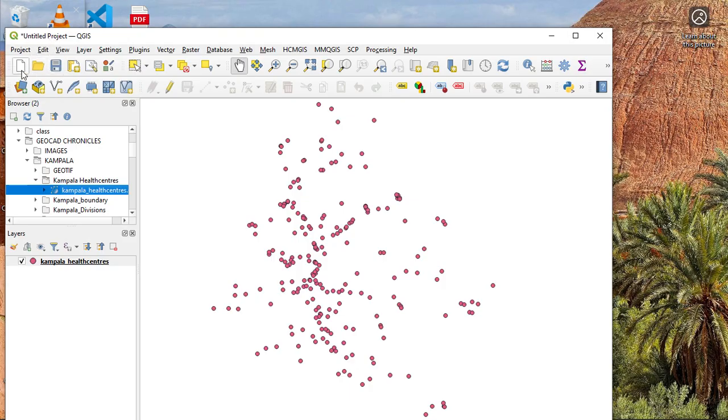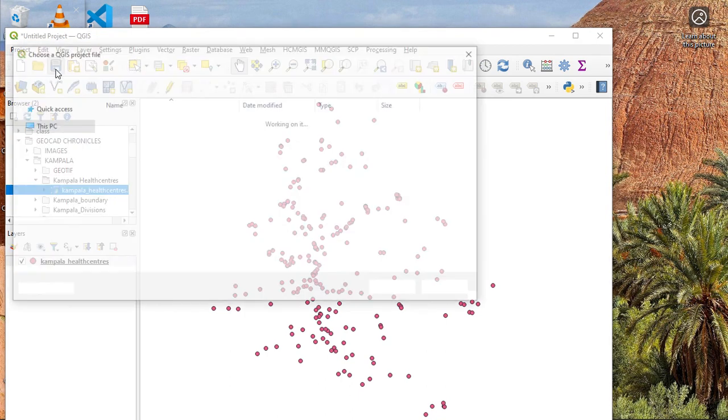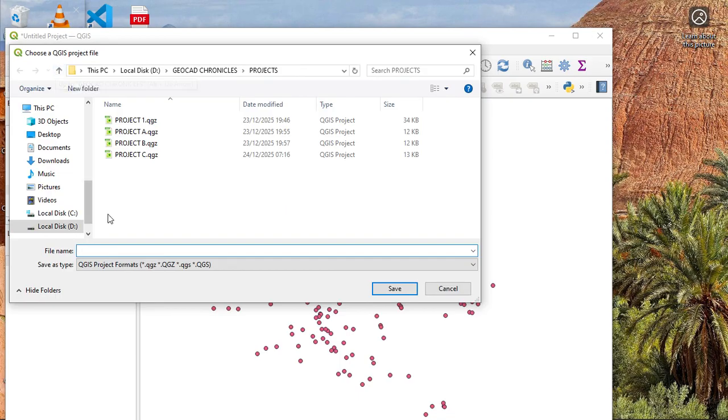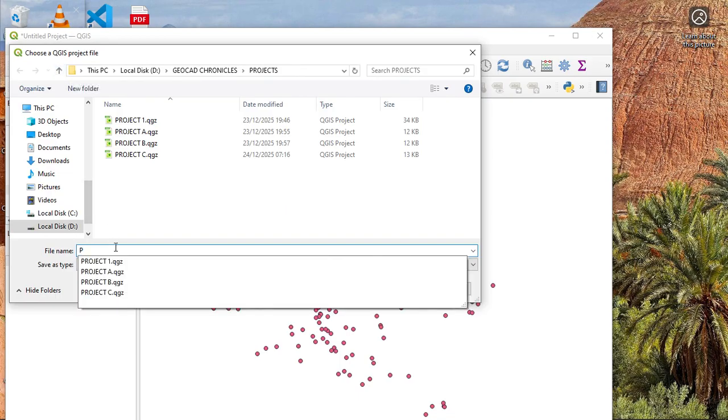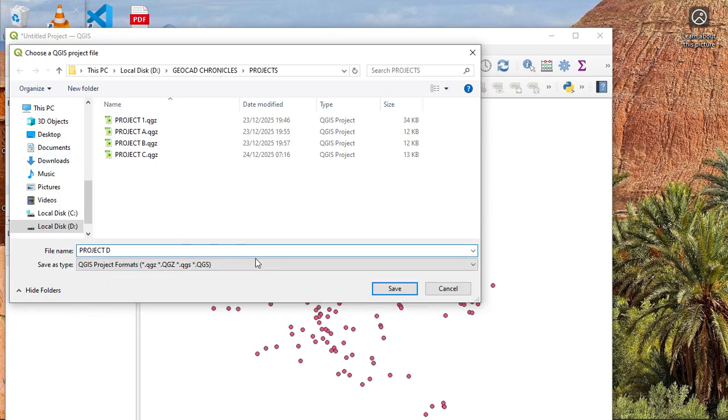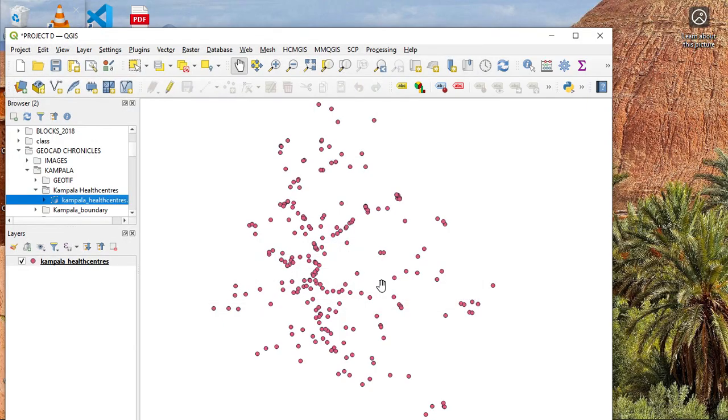So another way we can save a project is by using the save feature under the project toolbar, this one here. So I say save project. Let me save it as project D. So I say save. So basically those are the ways we can create and save projects.